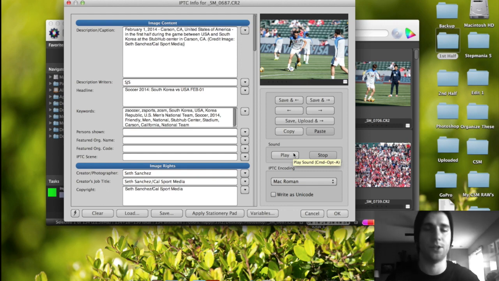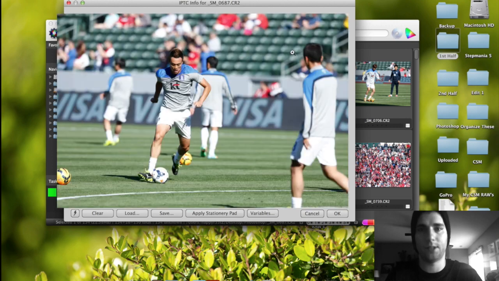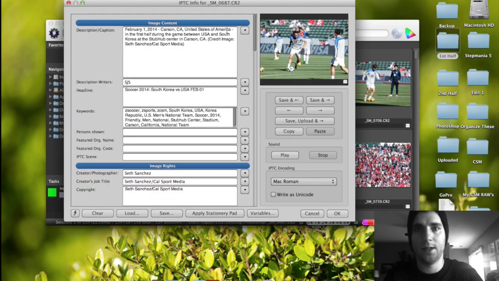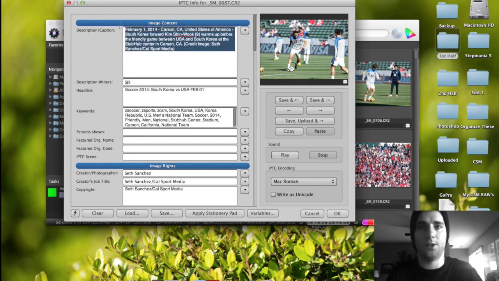They have an option where you can talk into the camera and give it info. If you did talk into it, then they have this little section right here. You just hit play. And I said it was number 9. So for example, I would say right here, I'd start and put, let me see if this works still. Yeah, it does. Okay. South Korea forward, Kim Shin Wook, number 9. And then I would put what he's doing. Warms up before the friendly game. And delete this. Between USA and South Korea at the StubHub Center in Carson, California. So all of that was done just like that, really fast.